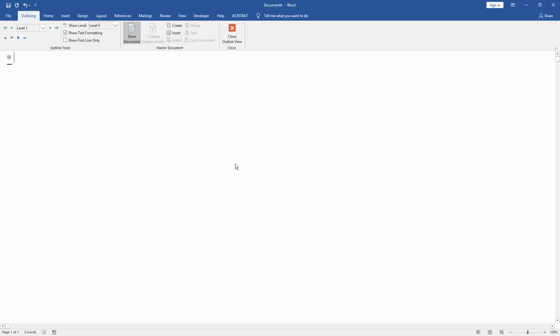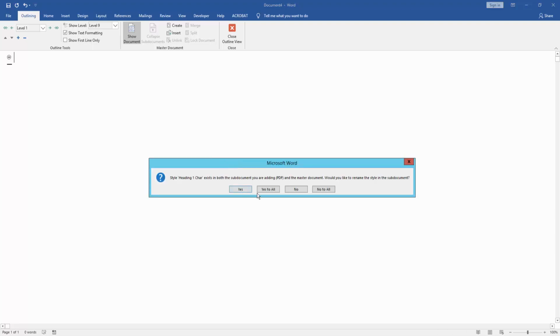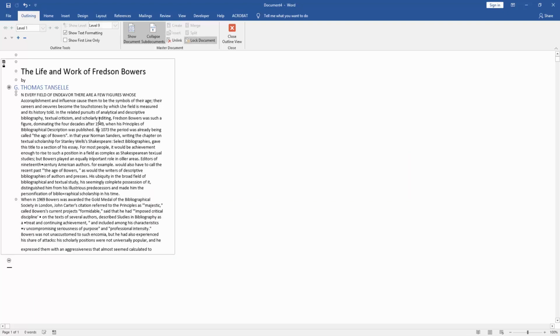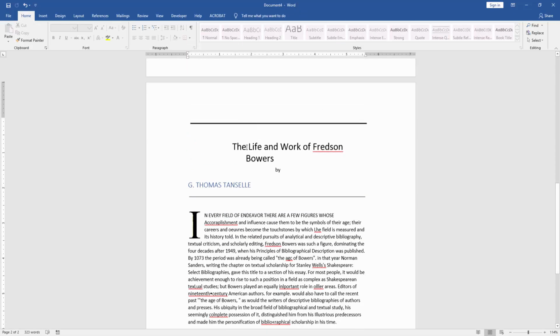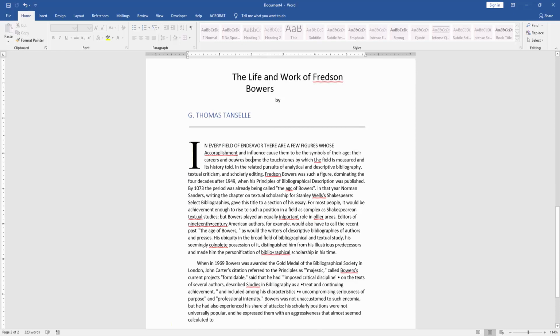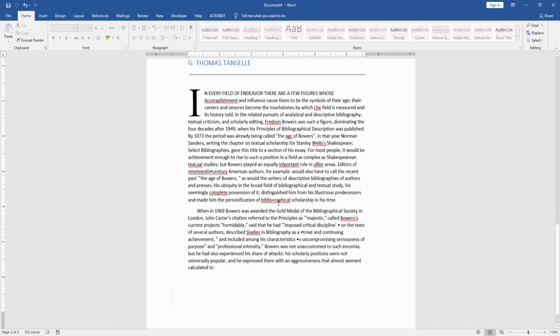Now we wait a few moments for this PDF to open. Click Yes to All. Now we can see here this PDF or this picture is editable. We click Close Outline View and we can see here this is an editable file or text. Now we can apply some effects and anything.